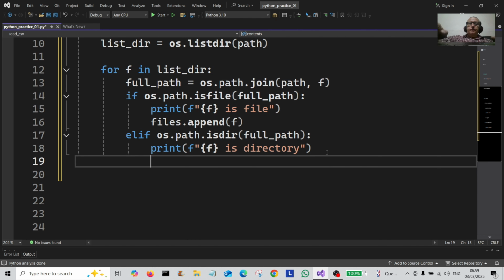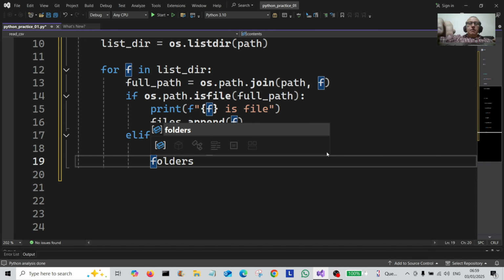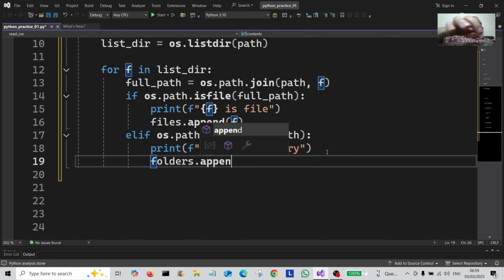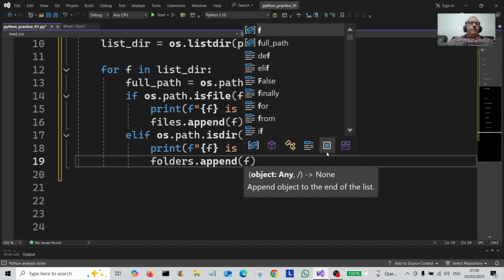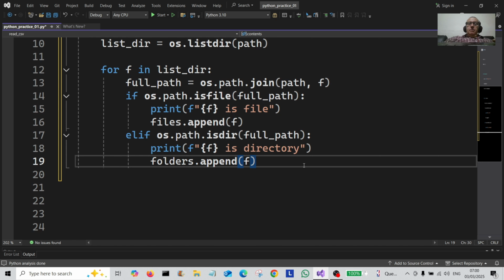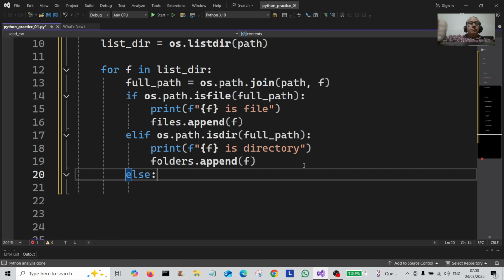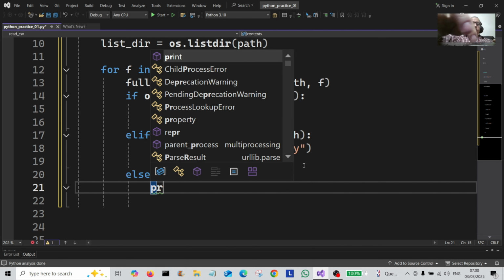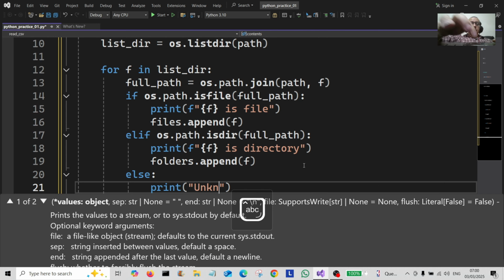So folders.append f. Or else if it's something else, this is just our little catch-all, I'm just going to print a generic error message, print unknown. Yeah, so that's the first part of it.